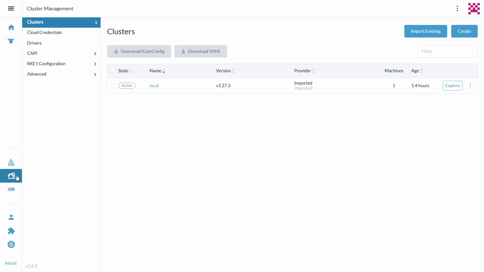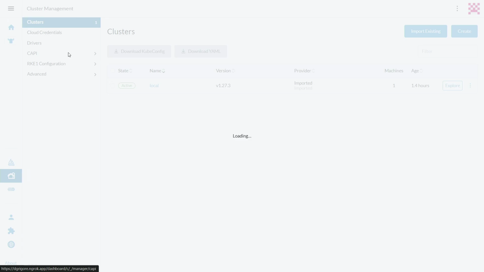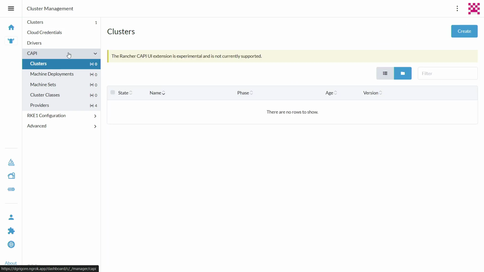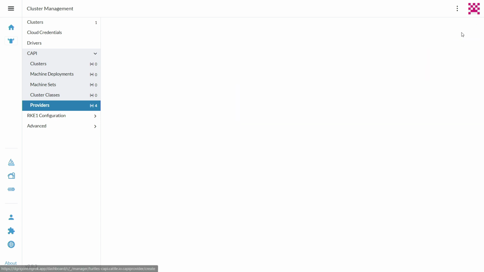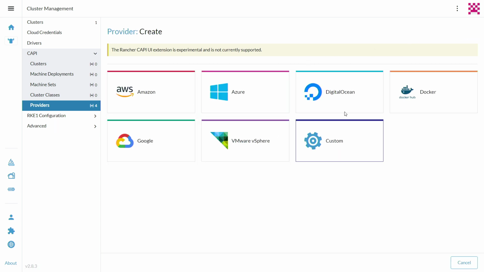And we have the cluster management, which now contains a new tab related to Cluster API. This is our UI extension work. As you can see, we have no clusters so far, but we have some providers already. So the core one, RKE2 Bootstrap, Control Plane, and Fleet. All of them are ready, but nothing else is there. We can also create one for Docker, for example.